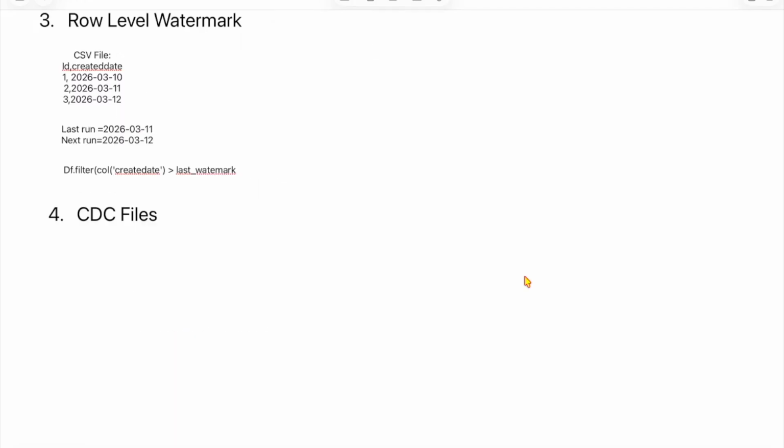Okay, let's understand the CDC file. The CDC file is pretty straightforward. The source system is producing system logs. If you perform any insert, update or delete in the source system, based on the flags we can process the data in CDC.